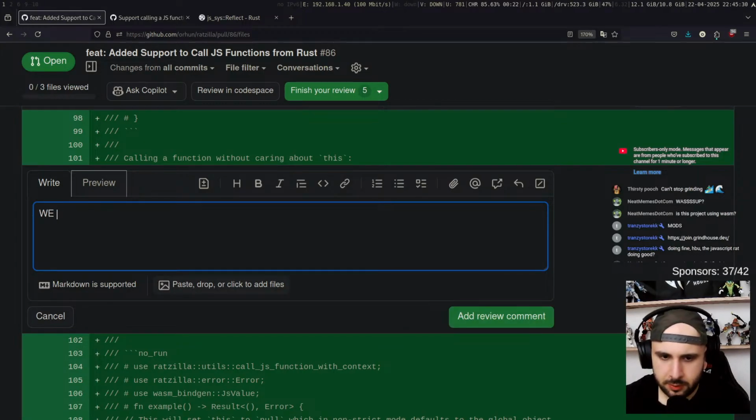We should mention the convenience wrapper here. Next project, rat script, embeddable script lang to replace JavaScript. That would be nice.